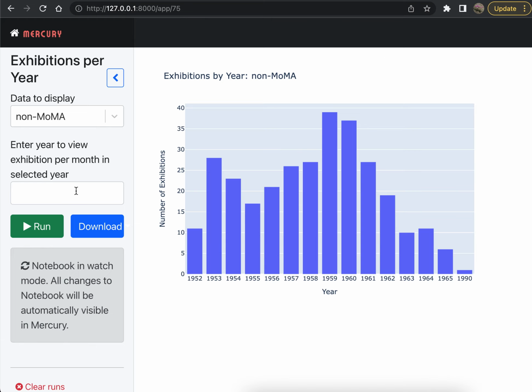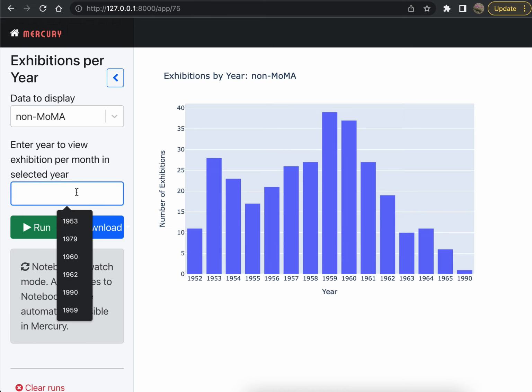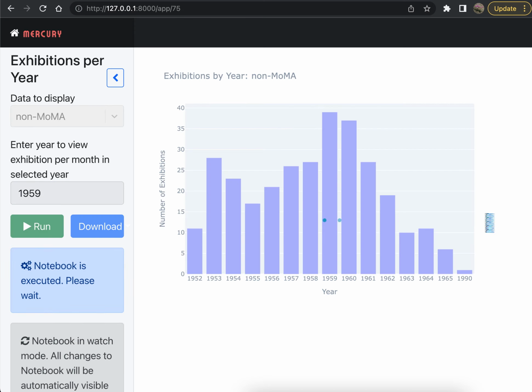There is a second histogram that you can view here. So if I enter 1959, which is the year with the most number of exhibitions, we can view a breakdown by month of exhibitions organised to start in that year.